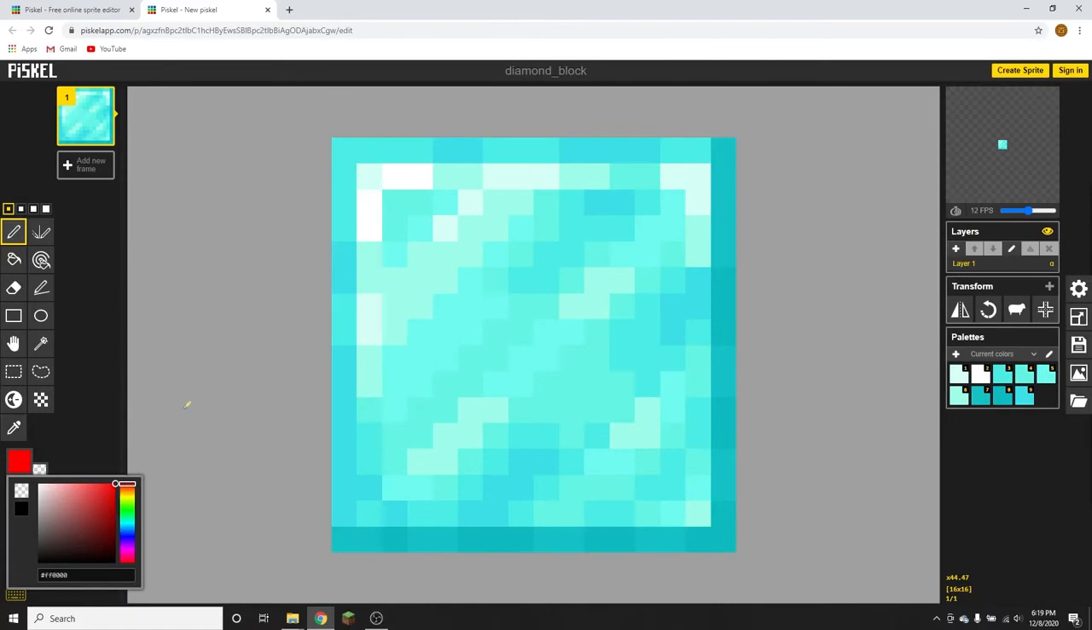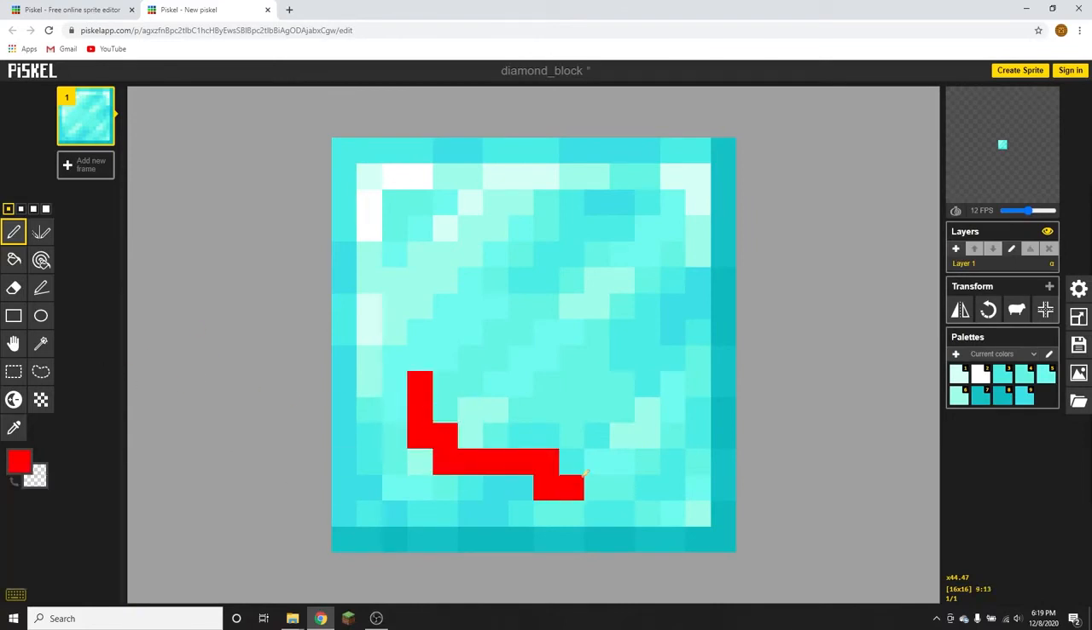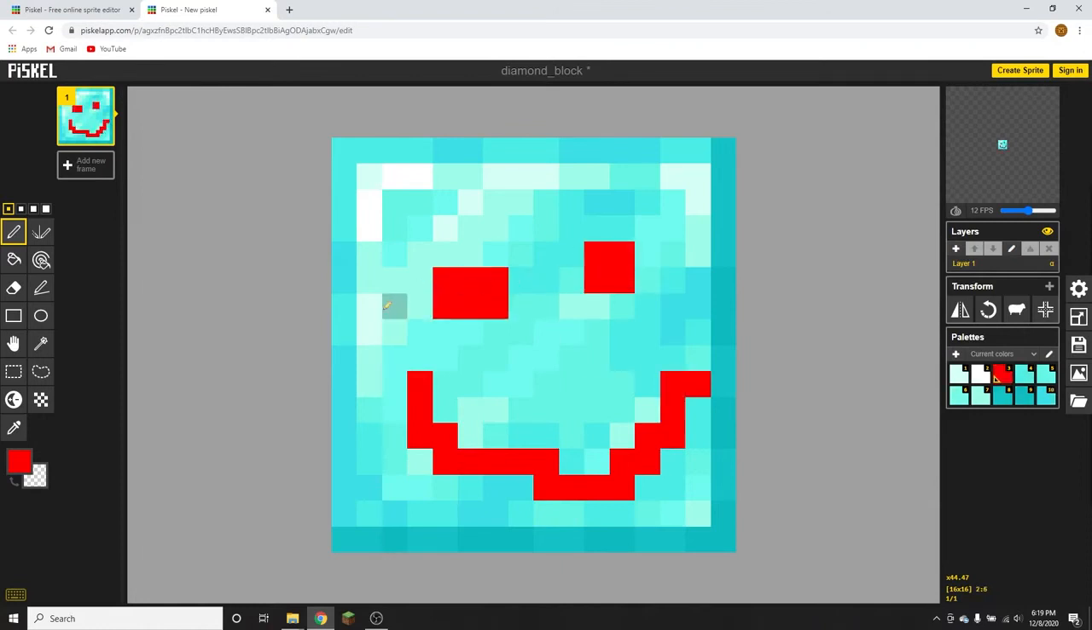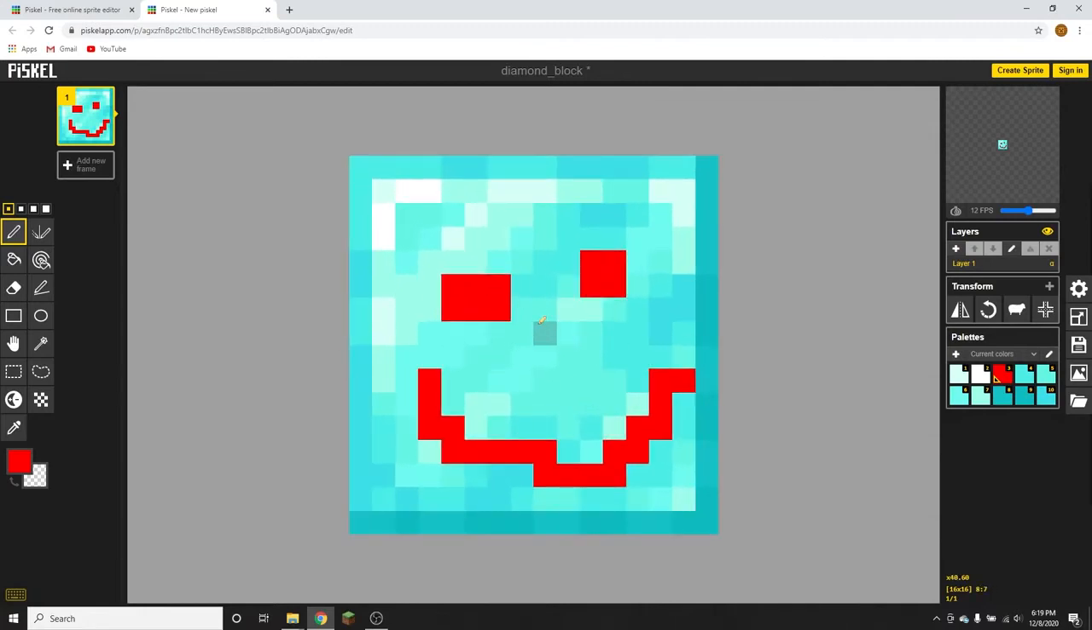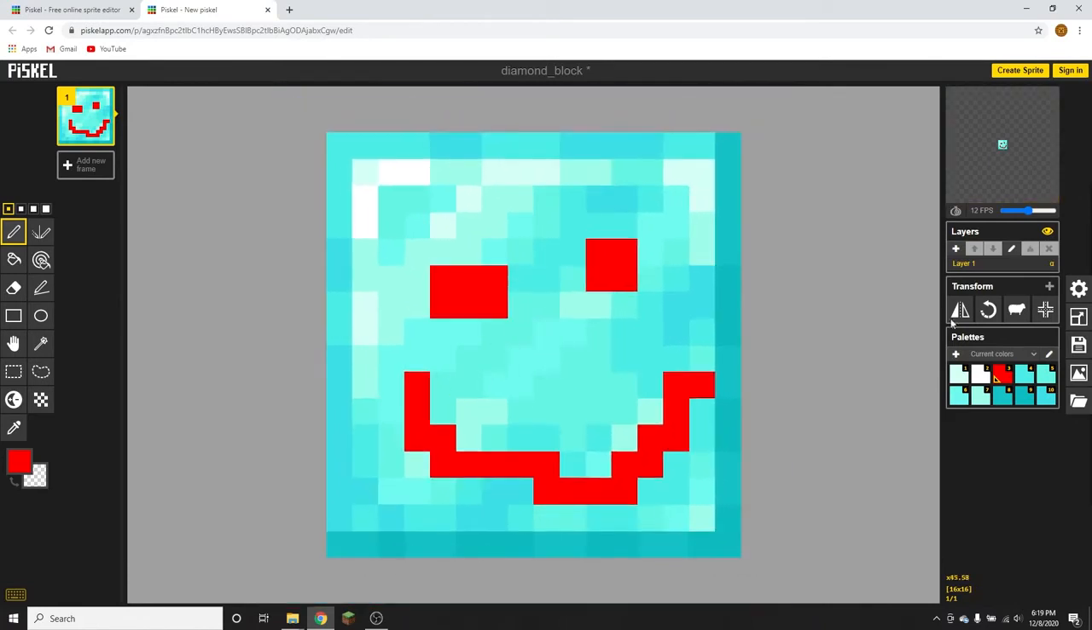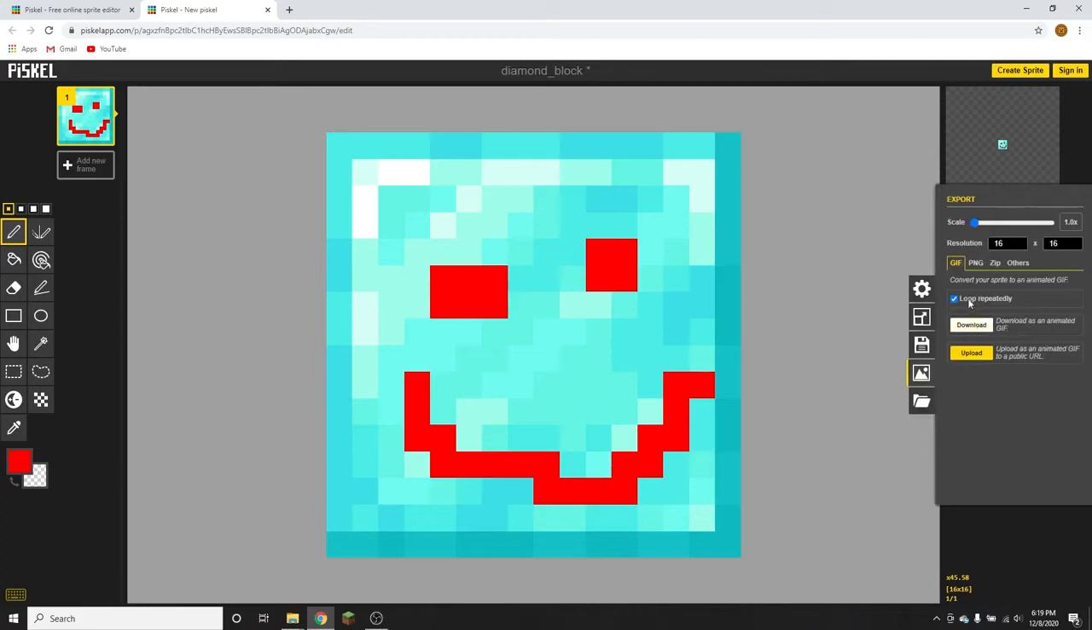So say I wanted to make the diamond block have a red smiley face. I could just draw a smiley face on the diamond block and give it some eyes. I know this is a really bad texture, but if this is what you want to make, then you can make this, and this is just an example, so it doesn't really matter. So then you can hit export, and then PNG. It needs to be a PNG, and then download.